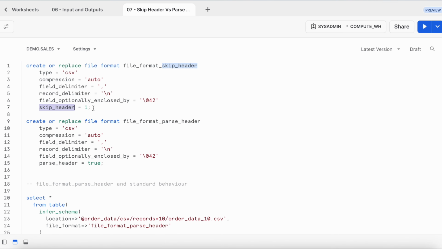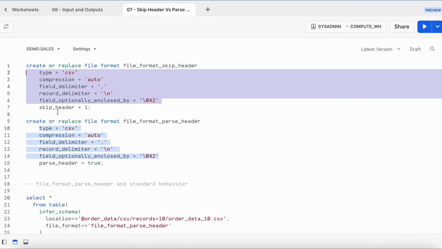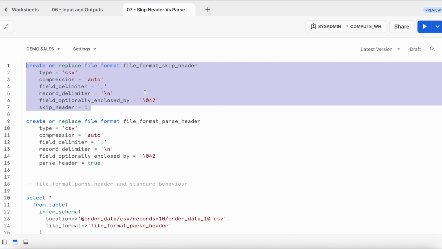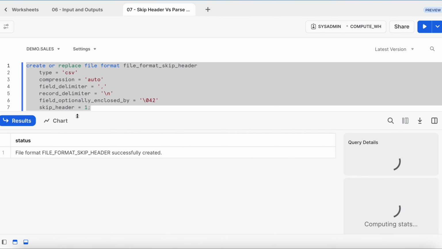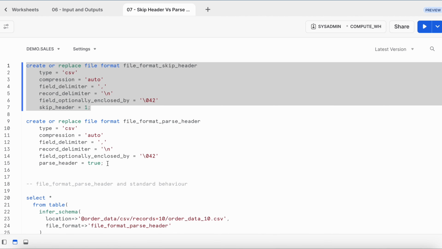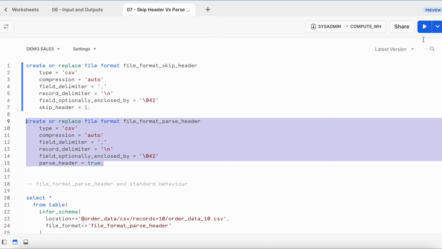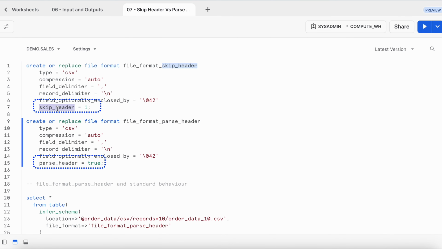I am going to create two different file formats. The first file format is called skip header and the second file format is called parse header. All the parameters are exactly the same except this parameter. Let's create this file format where skip header equals 1. Now I'm going to create the second file format. So both the file formats are created successfully, and the only difference between these two file formats is this parameter: skip header equals 1 and parse header equals true.